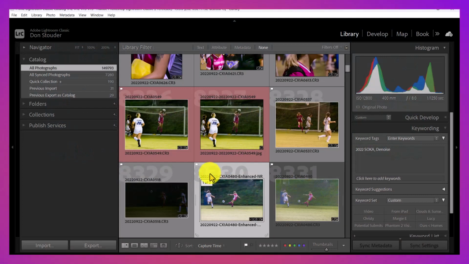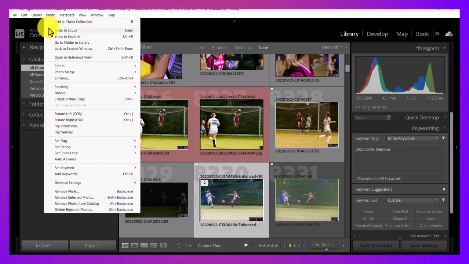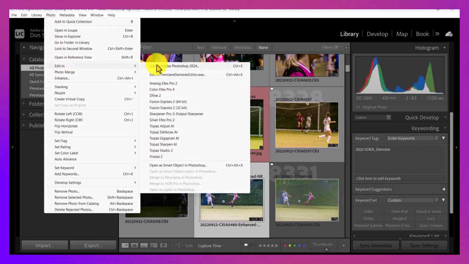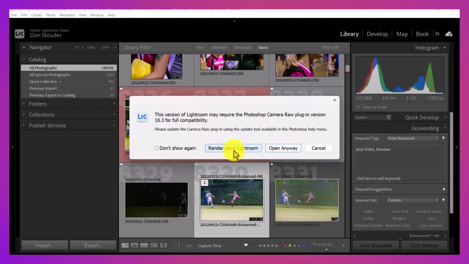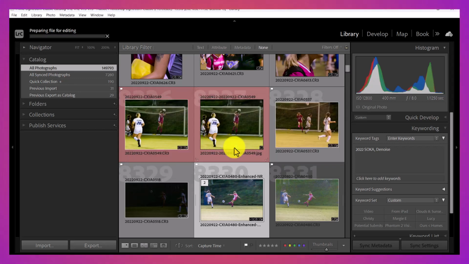There we go. All right, now let's say, okay, I like that, but I got to do something in Photoshop too. So what I'm going to do is select the picture, and either from the organizer, from the library module, or inside the editor, I can go up to Photo, Edit in Photoshop 2024 in my case. And I'm going to render using Lightroom. In other words, the adjustments I've made are going to be in the picture already when it gets opened.